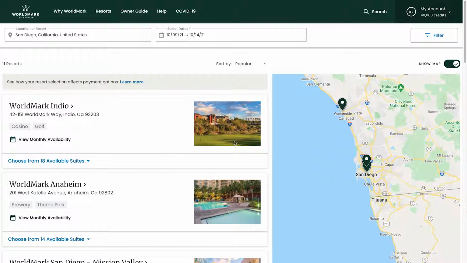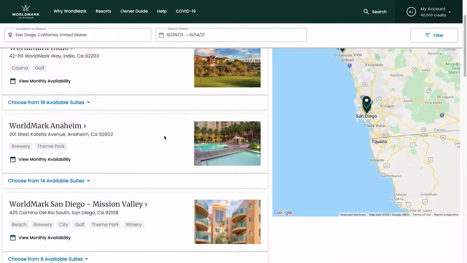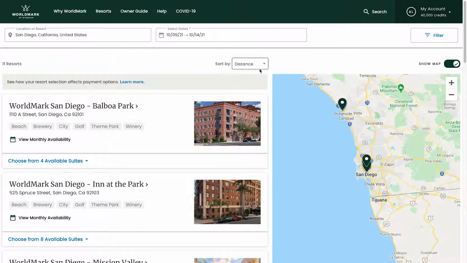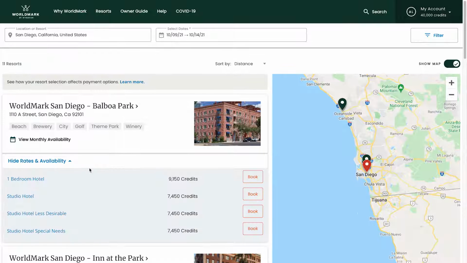Results are automatically sorted by popularity, with the most sought-after resorts at the top. Or you can change the sort option to distance and see the nearest resorts first. Under each property is a list of available suites and how many credits you'll need to book them.